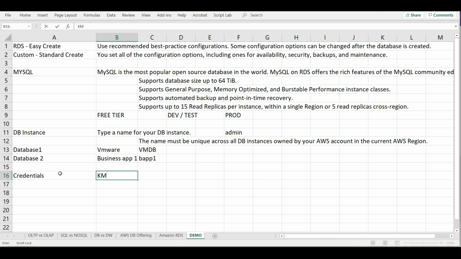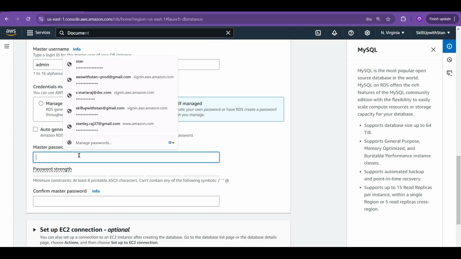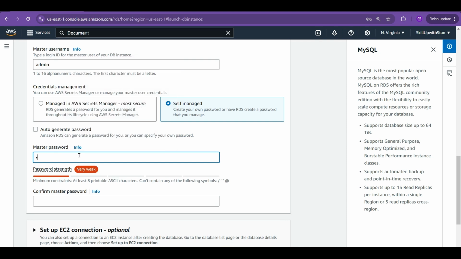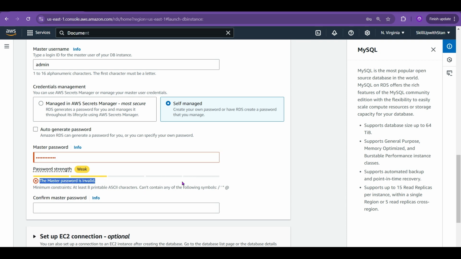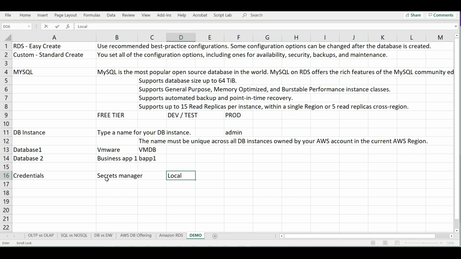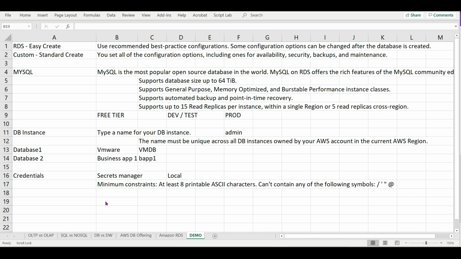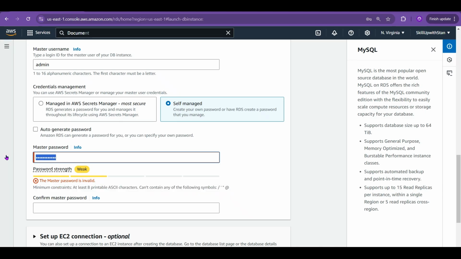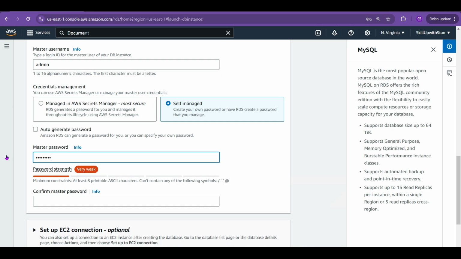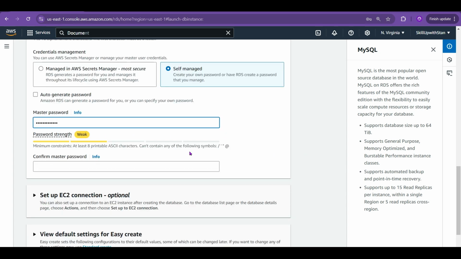So you can keep it in Secrets Manager, or the customer can store it locally too, if they want. So I'm going to give some password. Of course, it has to be complex, and if it is weak, you have to use at least the minimum constraint, right? The master password is invalid. Okay, so you have to follow this particular standard for your credential. It can't contain the at symbol. Okay, so I have not used it now, so I can just confirm this.